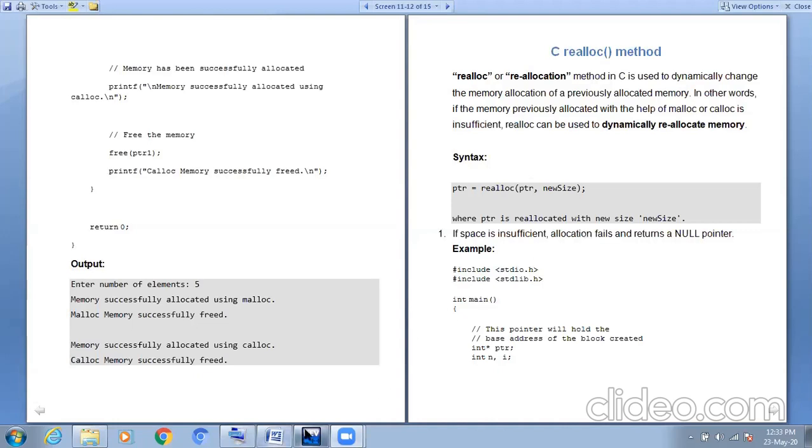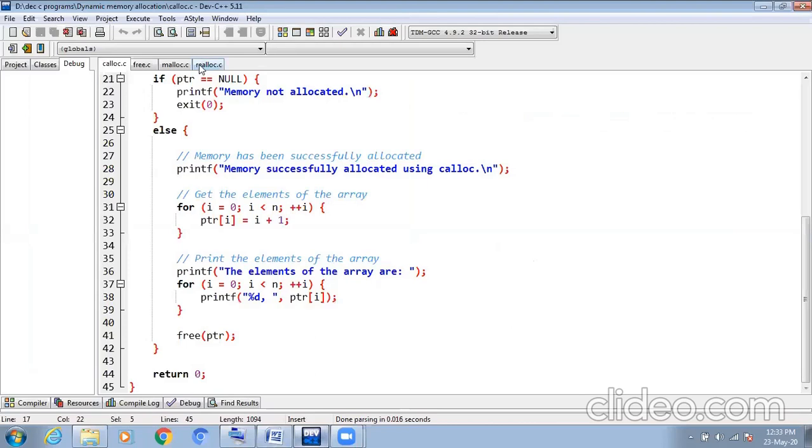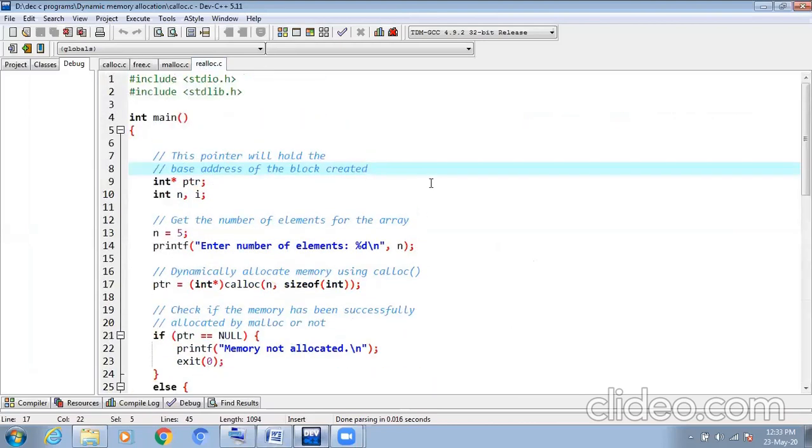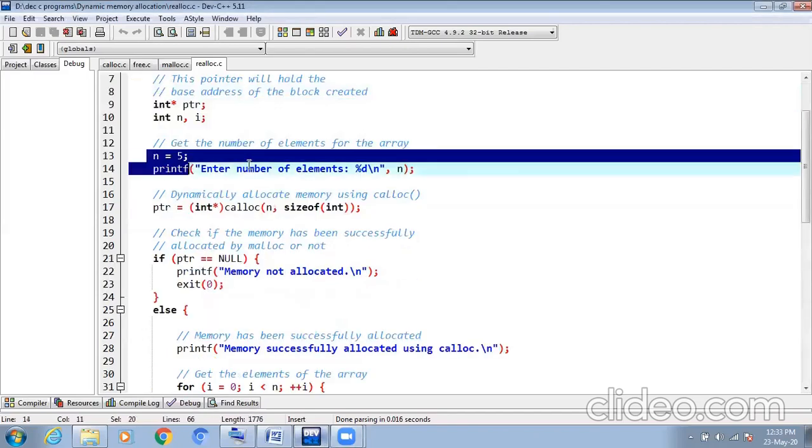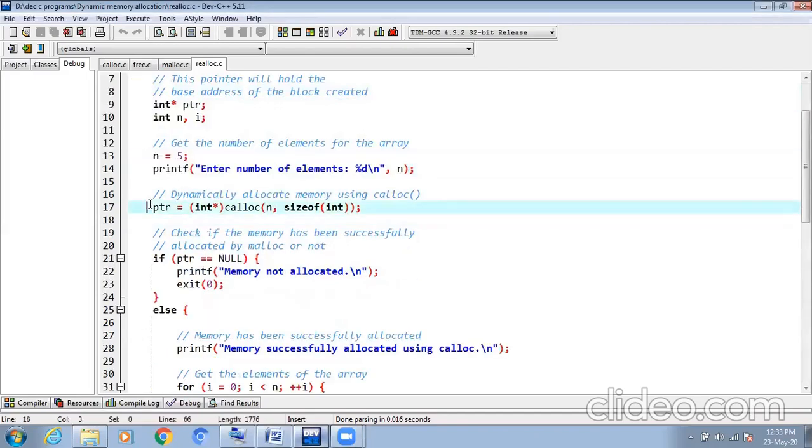And I will explain the program with the help of my editor. I have already written the program here for realloc. You can see the header files are the same, int main and int pointer ptr, int n comma i, we already have discussed. We have used the calloc function for allocating the memory, n equal to 5.